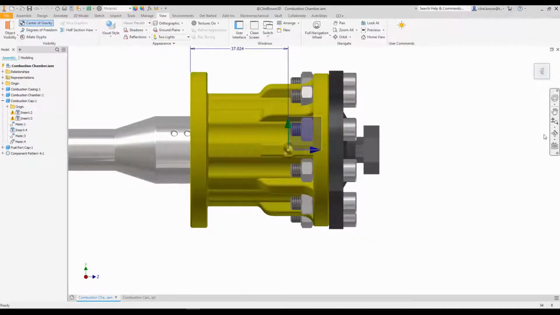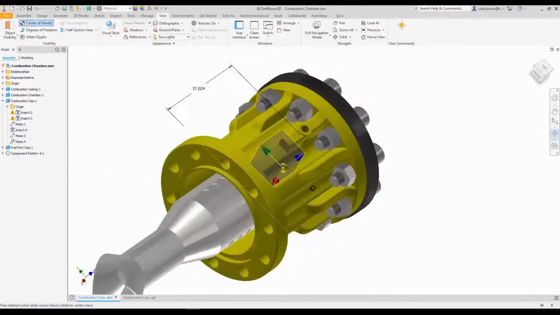So those are two methods for looking at center of gravity within parts and within assemblies.